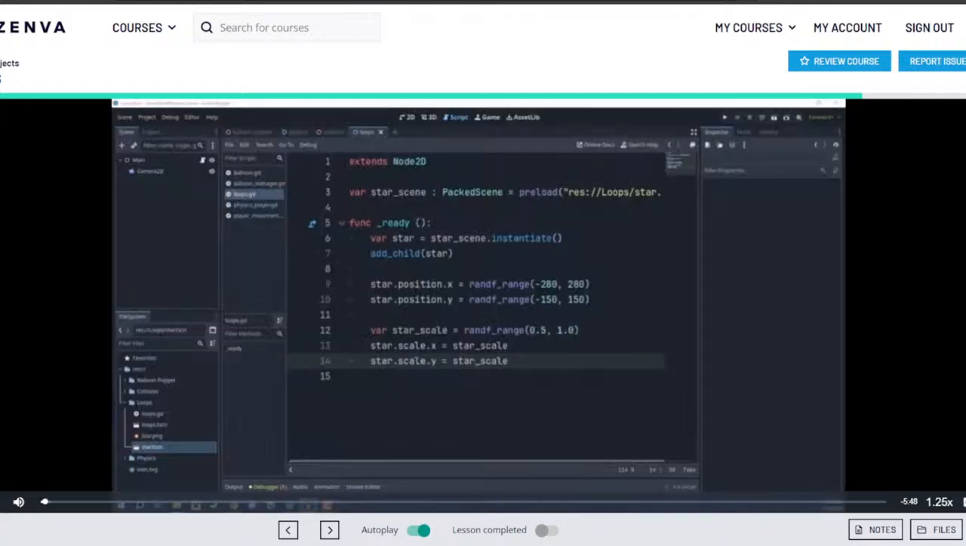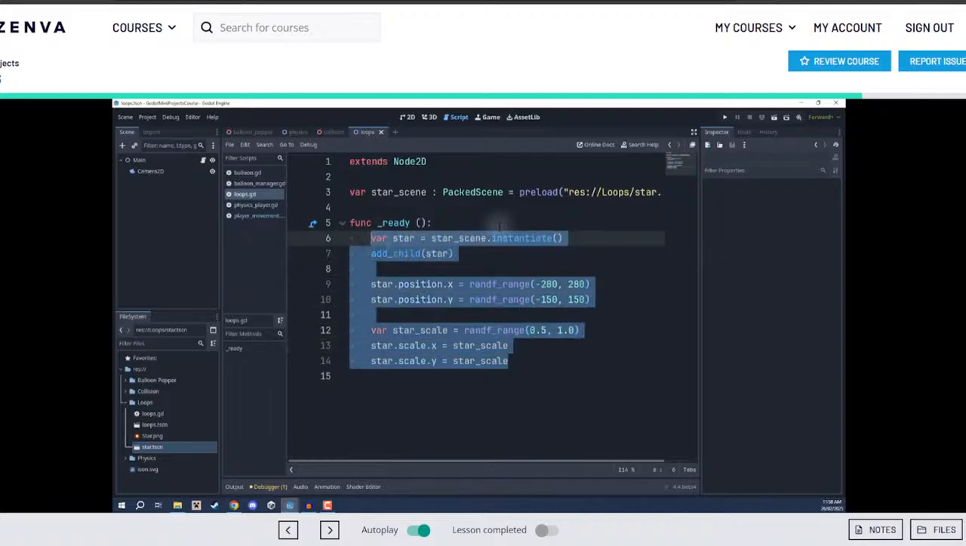Welcome back, everyone. In this lesson, we are going to be exploring the concept of loops. Now, we want a loop in the sense that we want to be able to run this code multiple times without having to write it out again. So what we're going to do is look at a loop, explore how it works, and then implement it into our code here.